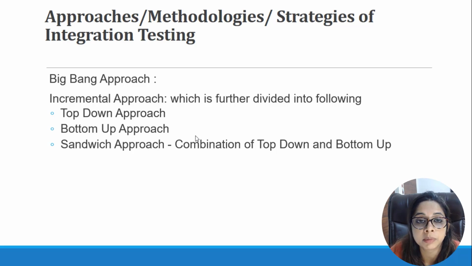Of course, incremental approach is better than Big Bang, because in Big Bang you have to wait for all the modules to get ready, and then you can only test, which is as good as doing system testing altogether. It is not a good approach, because it is very difficult to localize the error or where the fault is coming from. It's very difficult to point out the sections or areas of the bugs from where they're coming.